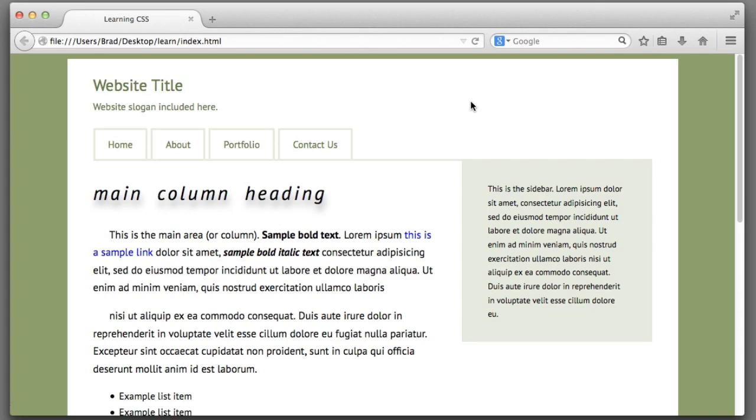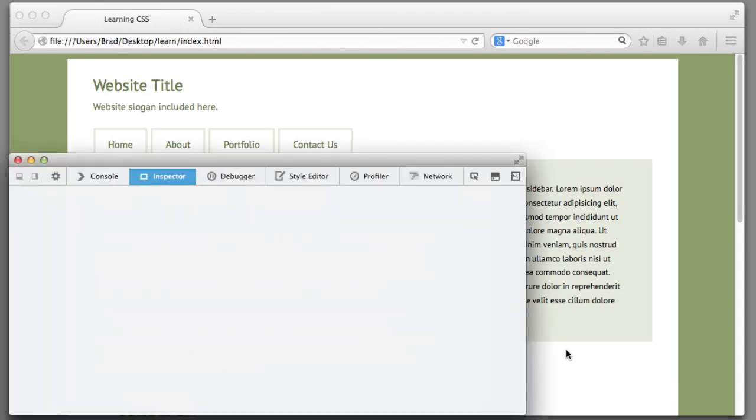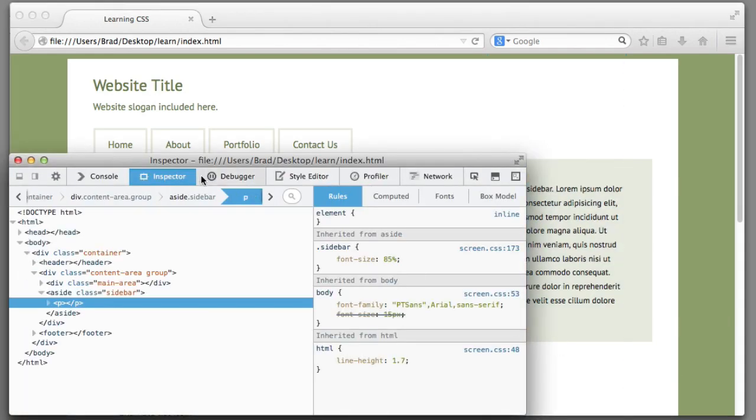In every modern web browser, you can right-click on any element on the page and select Inspect Element. This will pull up your developer tools in inspector mode. Now this will look a bit different depending on the browser you're using. I'm using Firefox. Google Chrome's inspector is very similar. You will see on the left side a bird's eye view of your HTML structure. Now we originally right-clicked on the sidebar text and clicked Inspect Element, so by default that paragraph is selected.